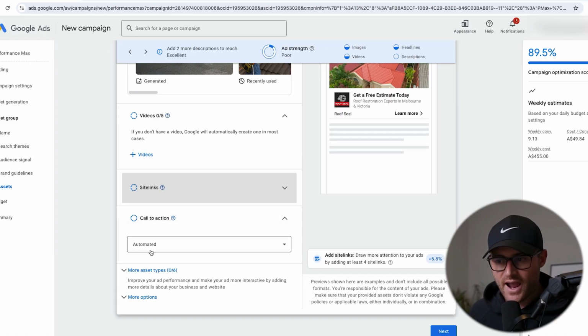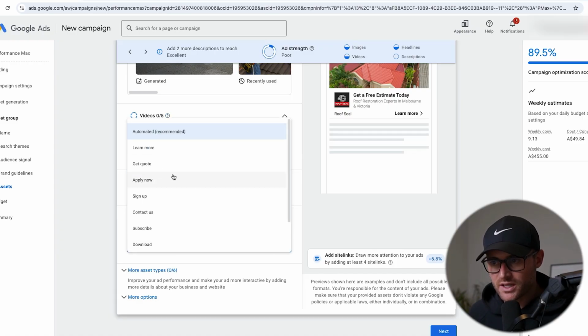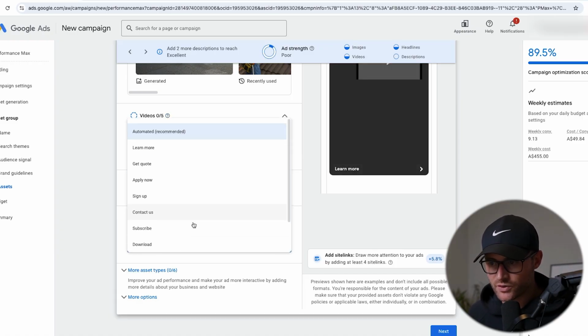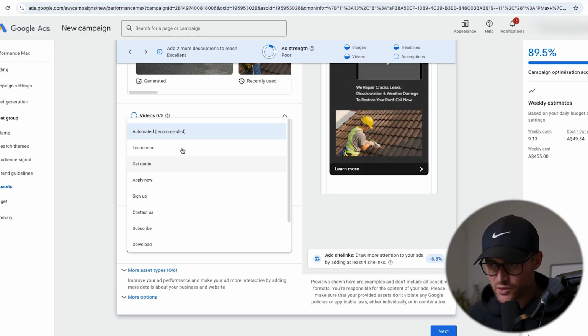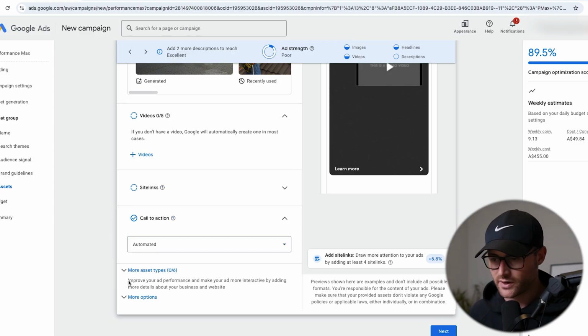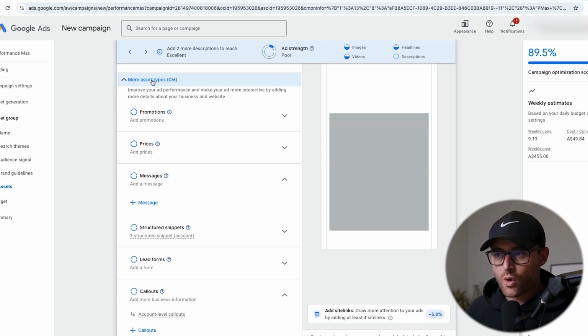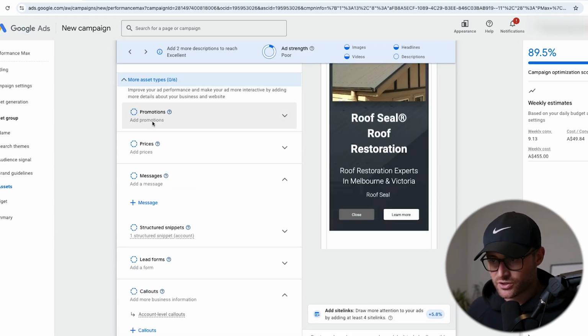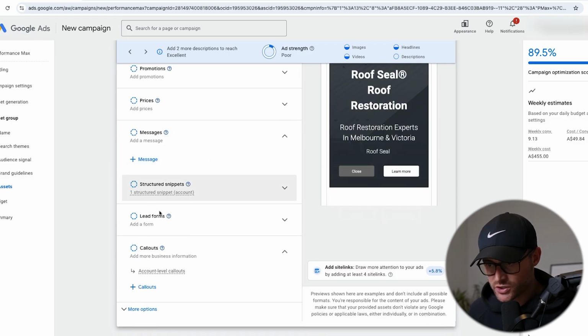Okay, there's a call to action. I leave it on automated, but you can choose one if you really want. So here we could just do get a quote. Again, I leave it on automated because a lot of times I just let the algorithm figure it out. Now, we've got more asset types that you can add. So there's promos, prices, messages, structured snippets, lead forms, callouts. I'm not going to go through these one by one.